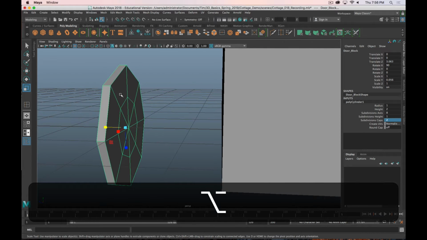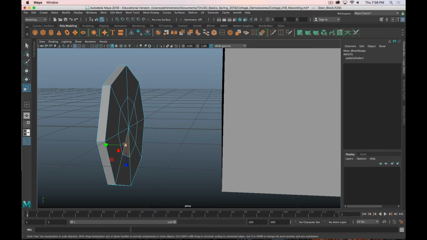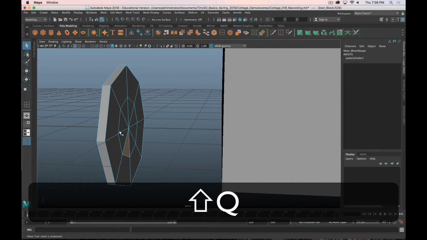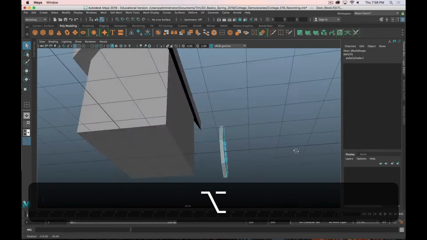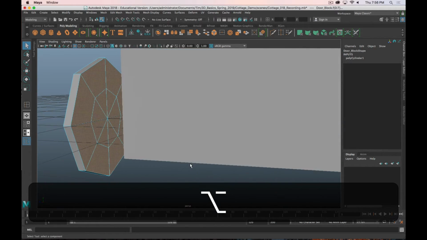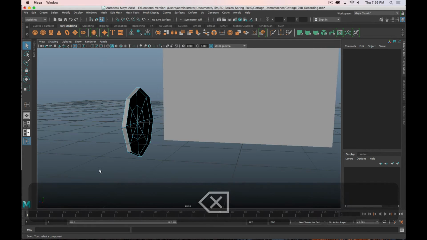I can also, at this point, delete the back faces. I don't need them. They're not doing anything. They're just in the way at this point. So I'll just select those all. Make sure I don't have other faces accidentally selected. And hit delete. Okay.